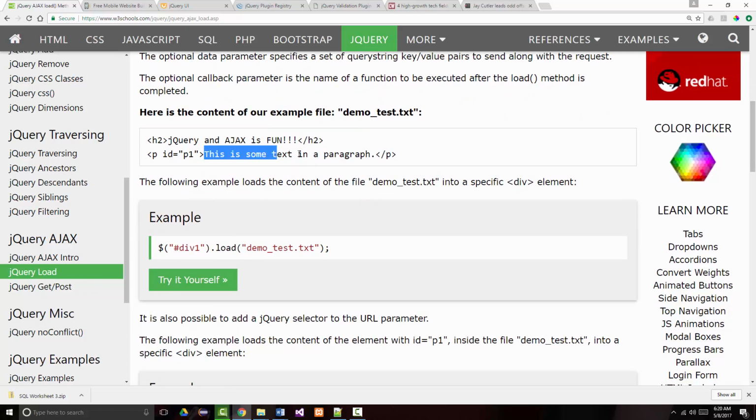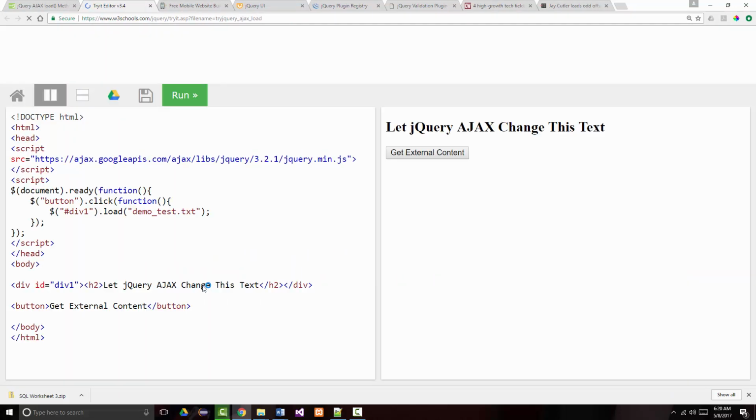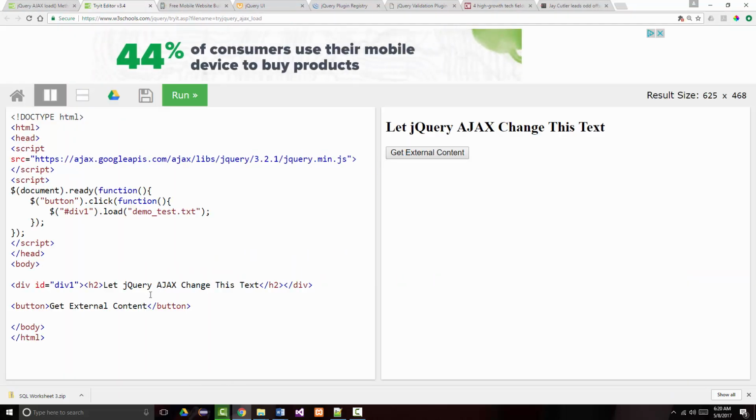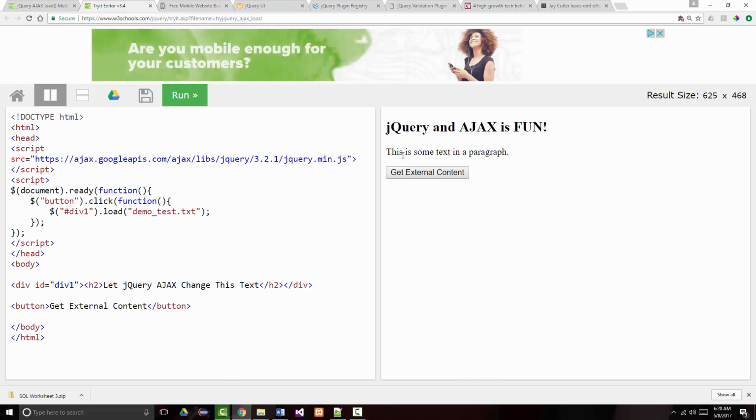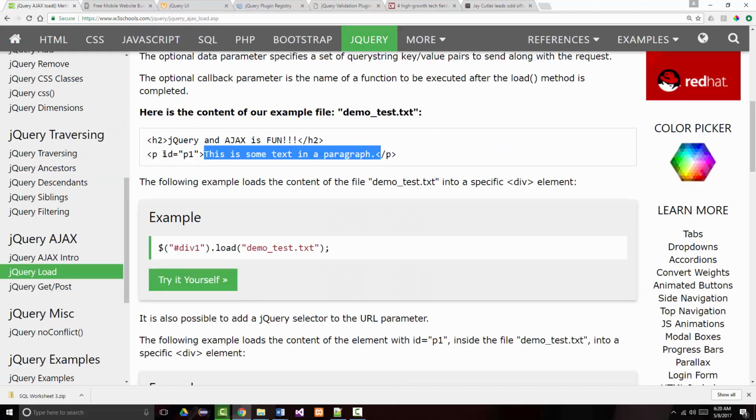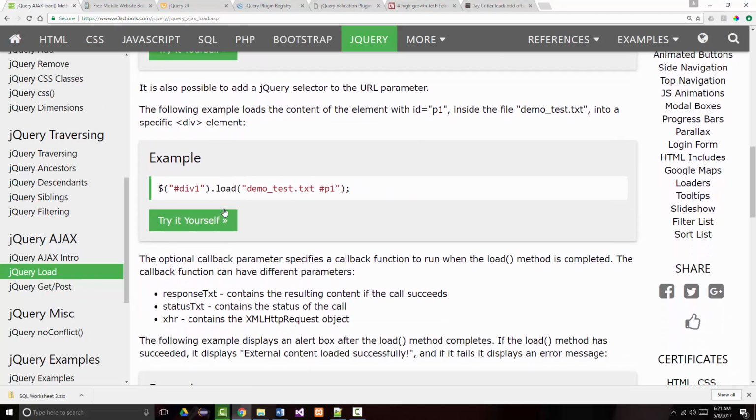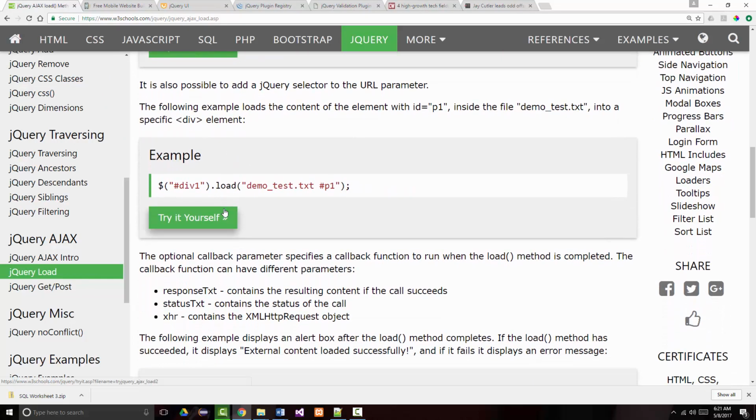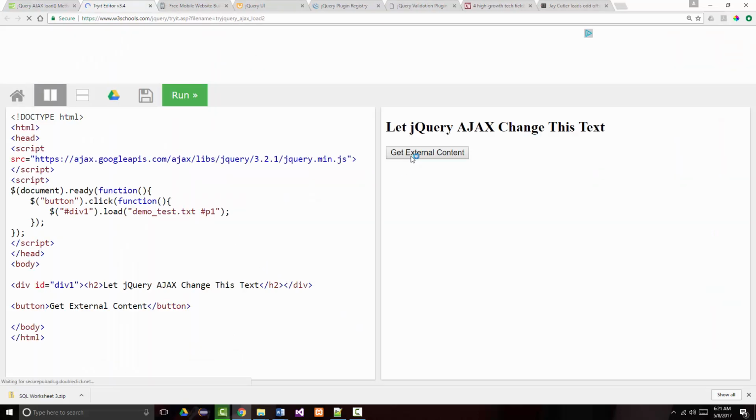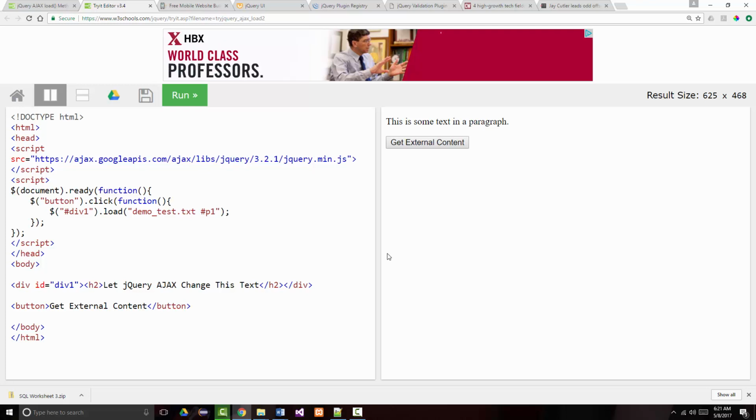All right, so ideally, when we load, when I click the button, you're going to see in there that particular file. This is some text in a paragraph, and again, that text came from right here. It is also possible to add a jQuery selector to the URL parameter. All right.